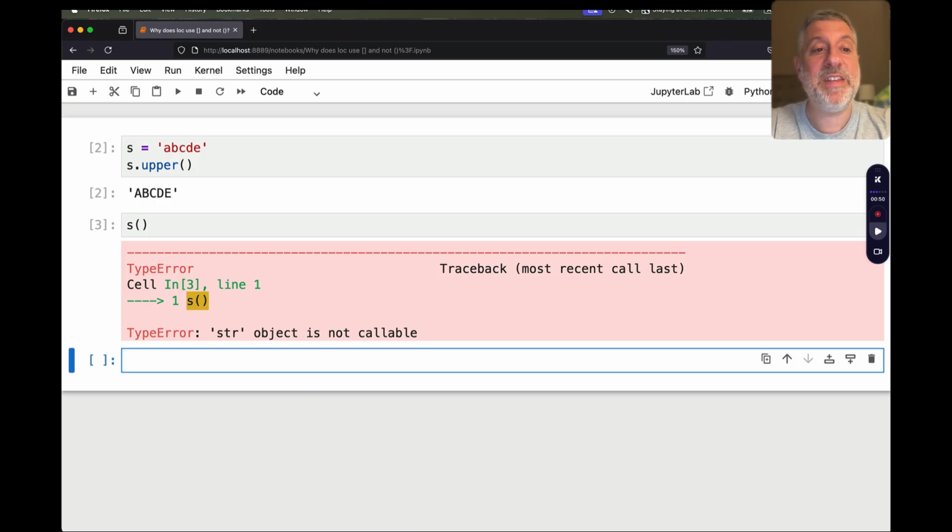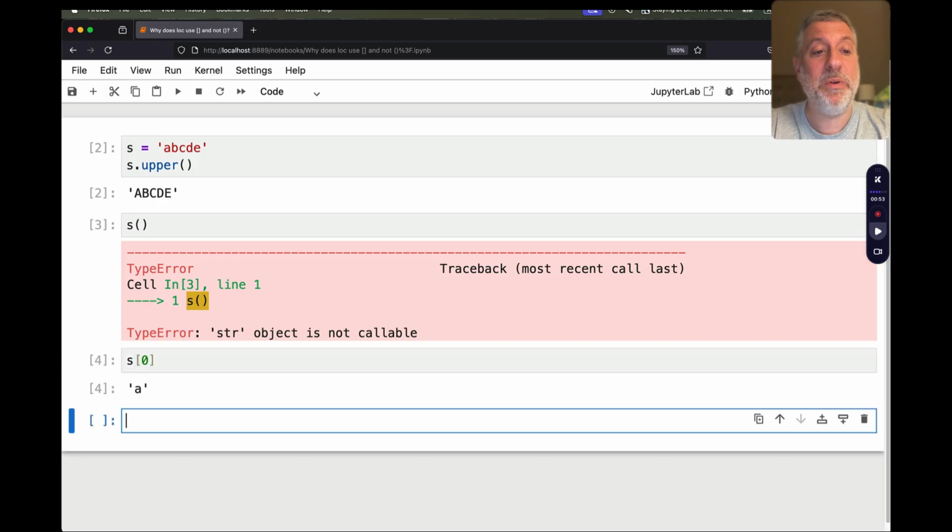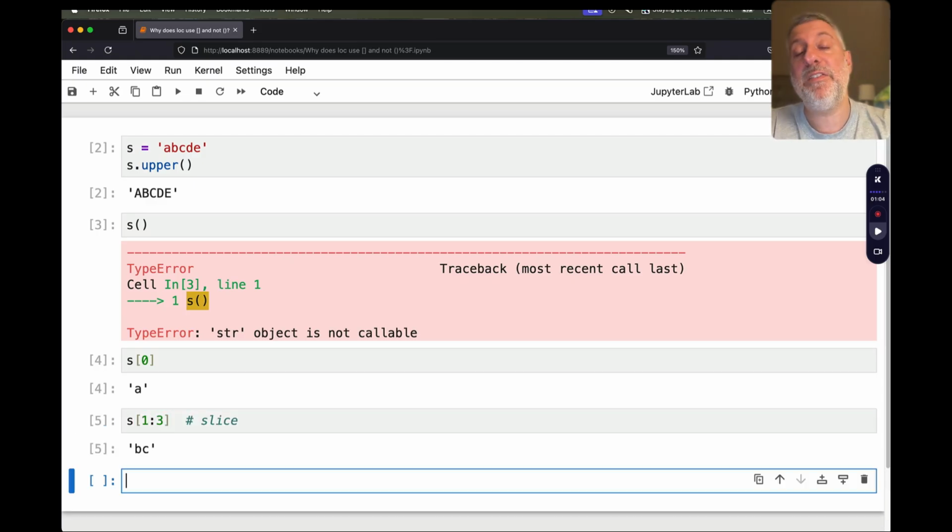By contrast, if I say s[0], then what I'm doing is retrieving the item at index 0. Of course, I can also say s[1:3], and this gives me a slice, meaning the elements of the string starting at index 1 up to and not including index 3, meaning 1 and 2. Let's make it simple there.